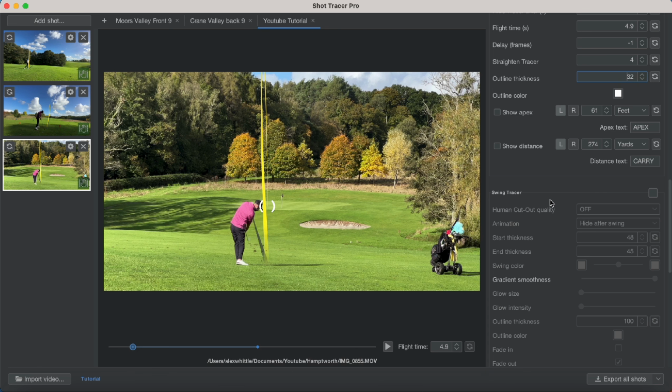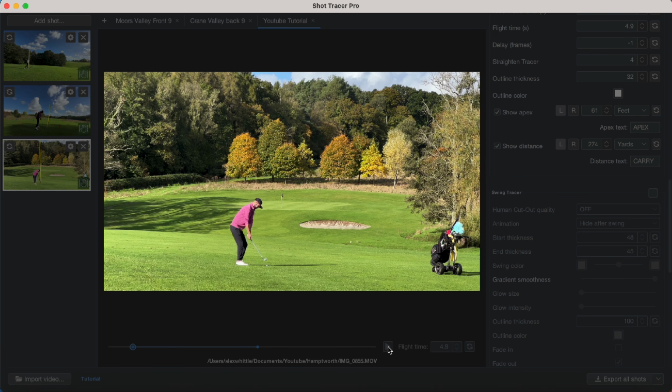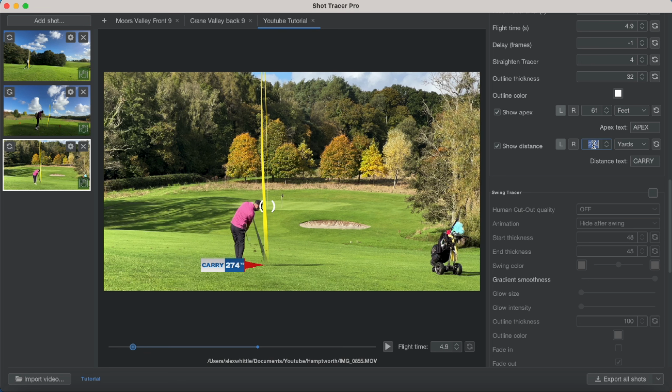And then you can show your apex, and you can show distance as well if you wanted to. So that would literally show you the distance, and it will literally count up the distance. Obviously, that did not go 274 yards, so you can change that in here. I believe this was about 96 yards. You just put that in there, and then press play again, and it should just change that over.